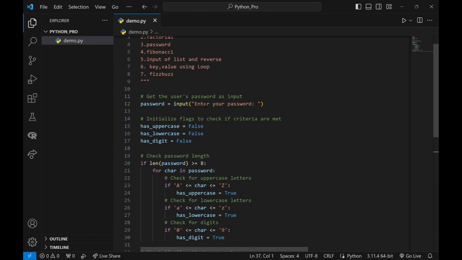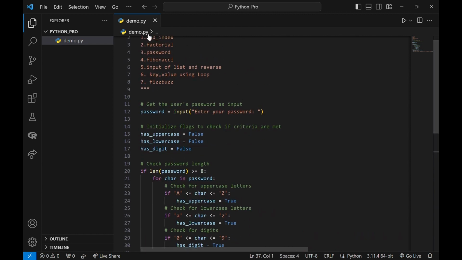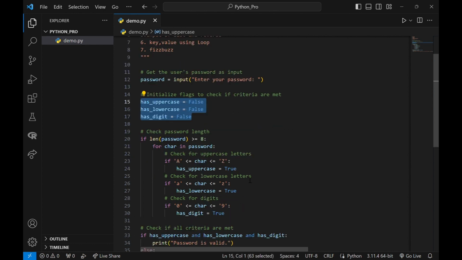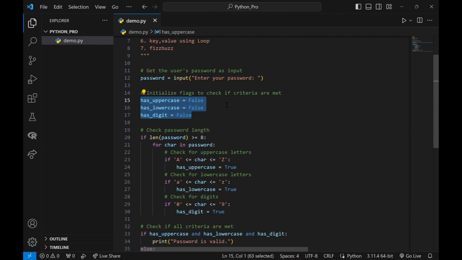Looking at the password verification, we are going to get the password from the user and declare the first few, say the uppercase as false. These are called flags. Like we are going to check if these conditions are true or not.